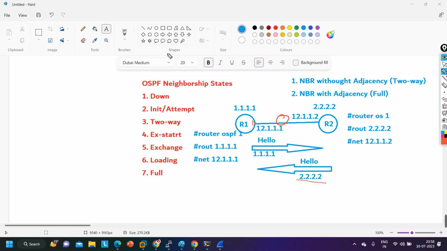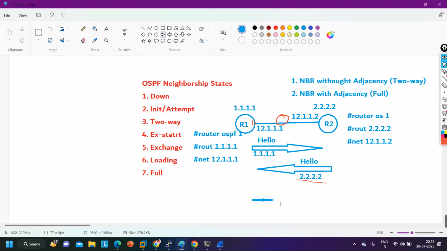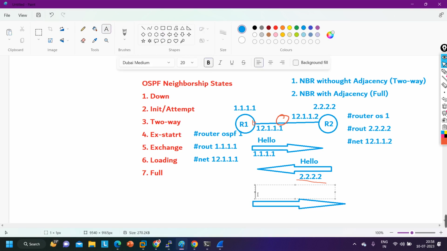Okay. In the next hello message, when router 1 sends the next hello message, router 1 will share its own router ID also, that is, my router ID is 1.1.1.1 and active neighbor is 2.2.2.2. Once router 2 sees its own router ID in the hello message, the state of that interface will move from init to two-way.